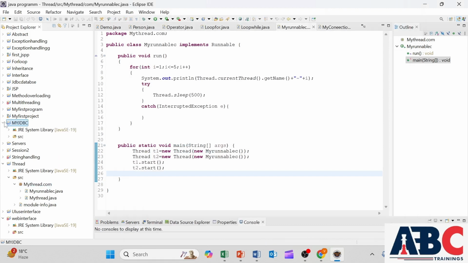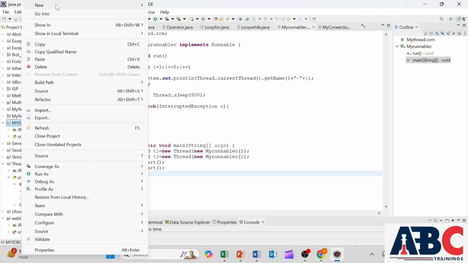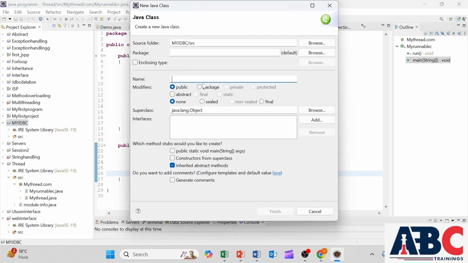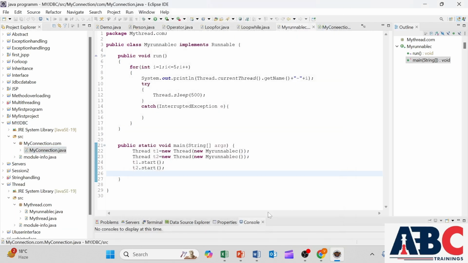Then create a class for the JDBC. First, right click, then click on New and click on Class. My class name is MyConnection. Also add a package; the package name is myconnection.com. Then click on public static void main, so public static void main is added to my project. Click on Finish.